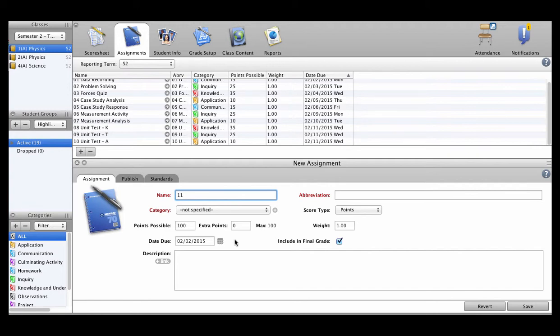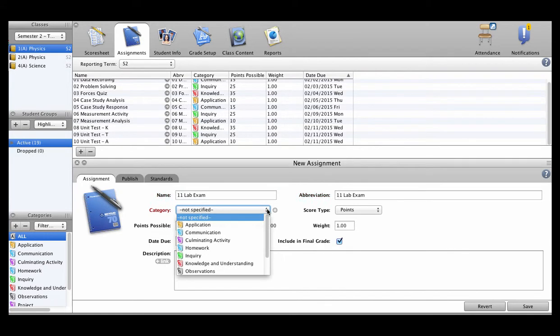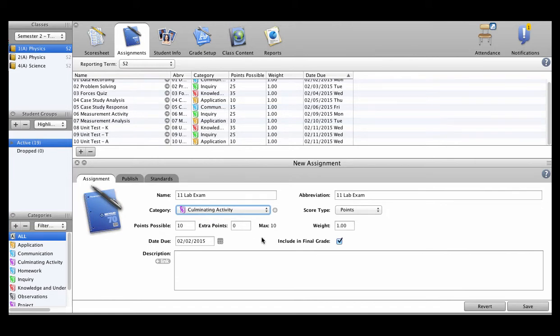So I'm going to say this assignment number 11 is our lab exam in this course. I can use this drop down to choose the category. So the lab exam is one of my culminating activities. And right now the default for culminating activity is that it will be included in the final grade. The weight is 1. It's out of a certain number of points. The default is 10 points.